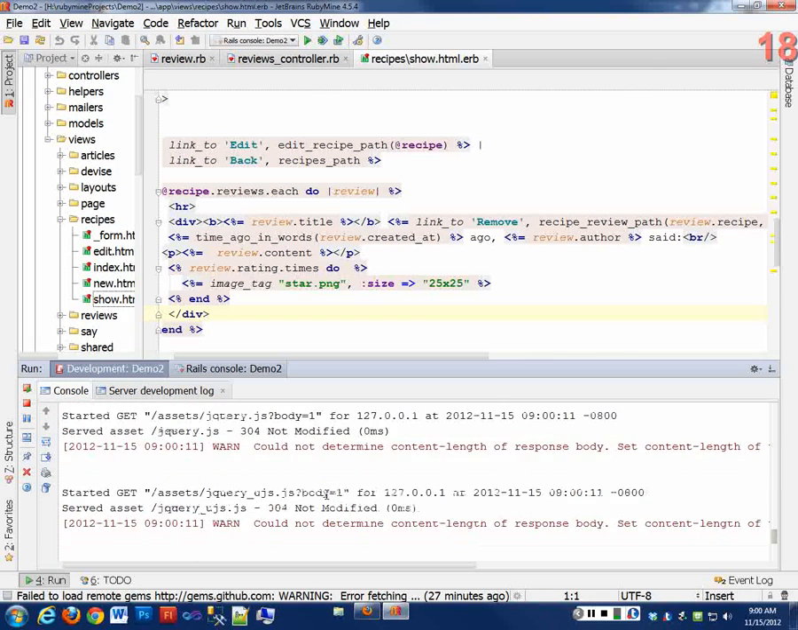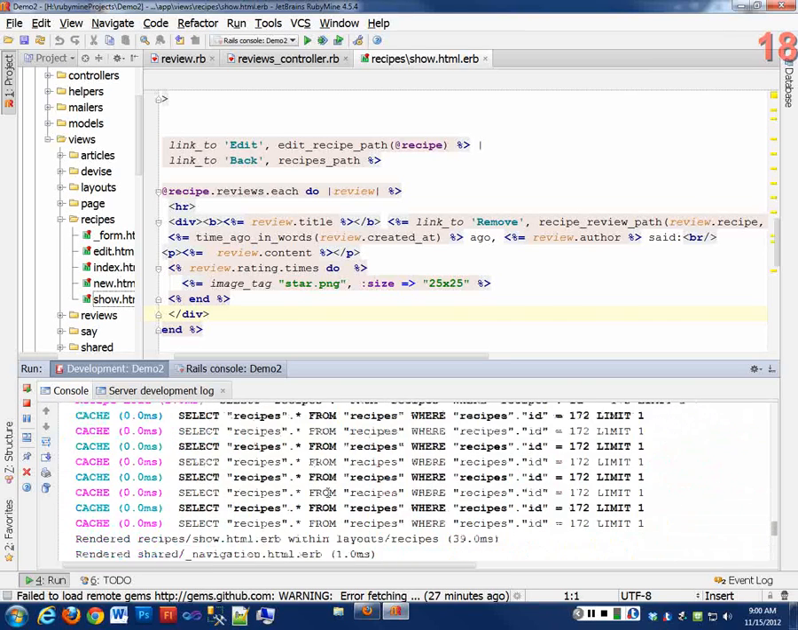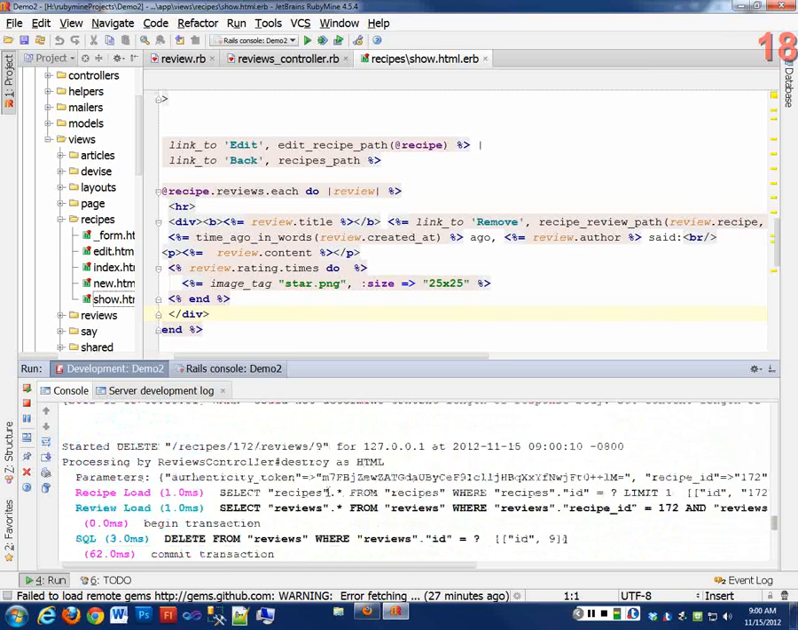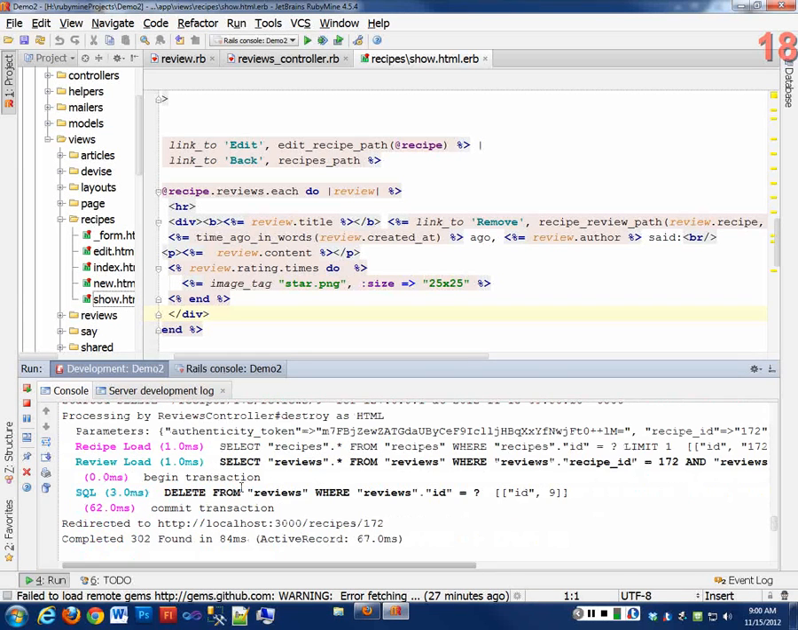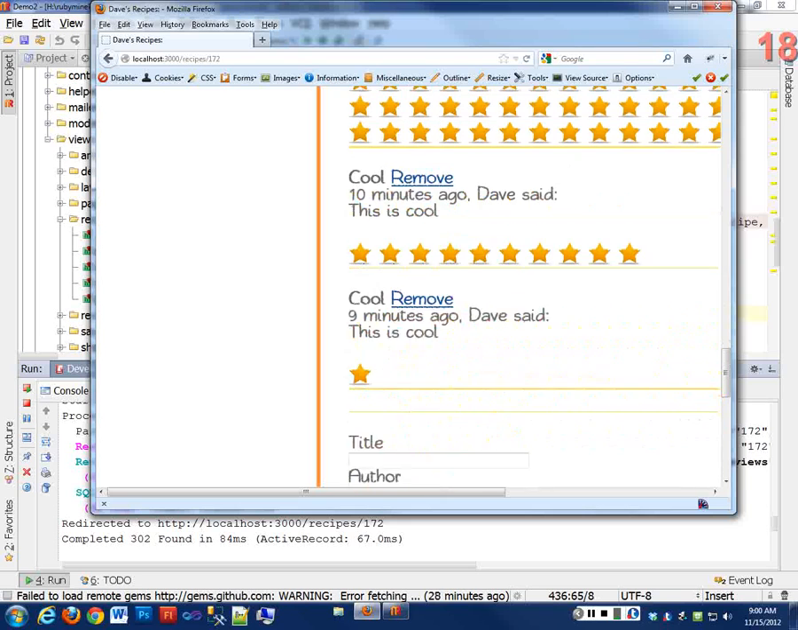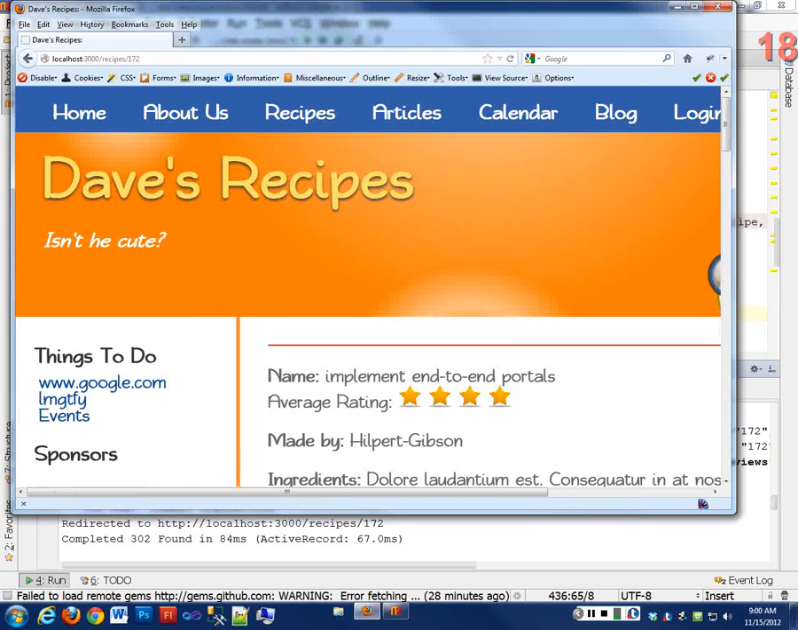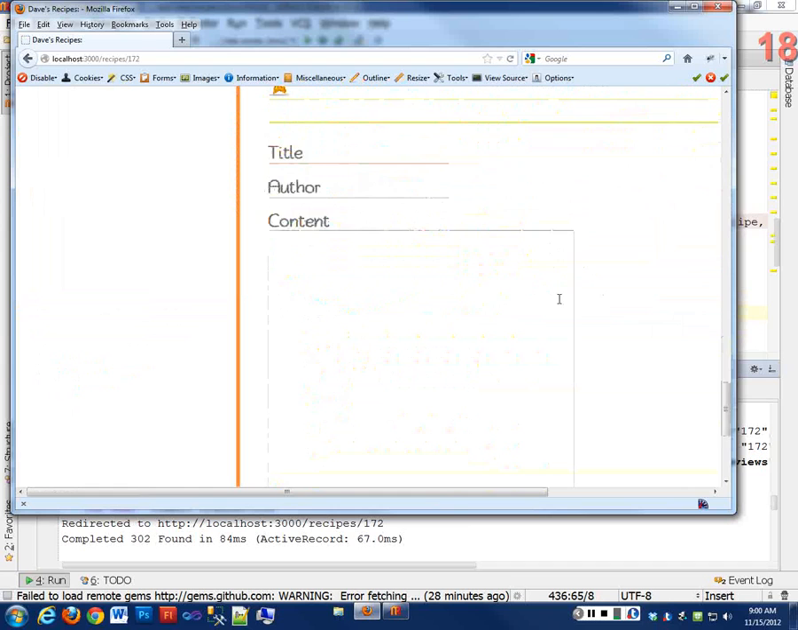So let's go and look at the SQL command. That's the one where it's getting all the recipes. Here it is. So delete from reviews where review ID equals 9 in this case. So that was the review ID. Excuse me. So let's look at it. That big one is gone. Let's delete the other big one. And the redirect is happening. It's going back to this show page. And my average rating is back to normal again. That's better. Isn't that great?